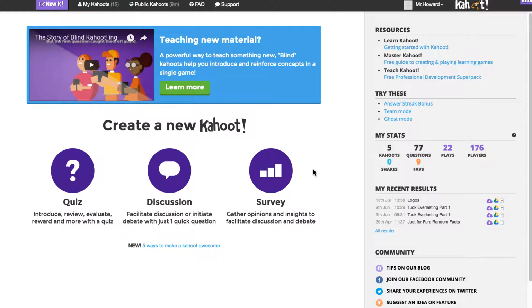So let's go ahead and get started with creating a Kahoot. If you haven't used Kahoot in a while, the tools are kind of new. You have 3 options: quiz, discussion, or survey. You're most likely going to want to use quiz because that's the most engaging for students. But these other ones work similarly. We're actually going to start with creating a quiz.